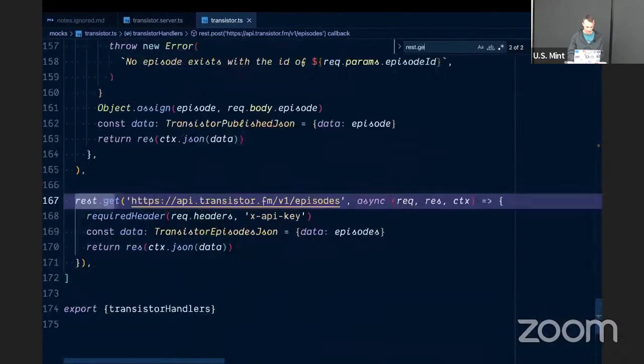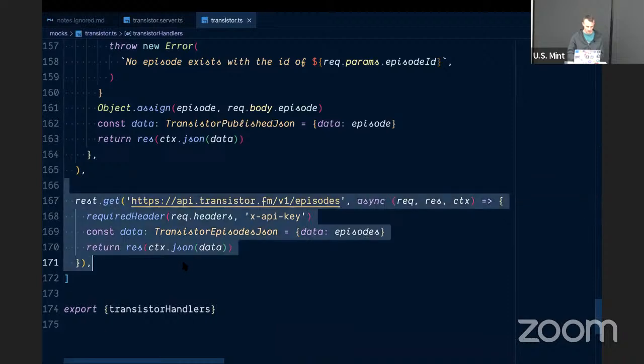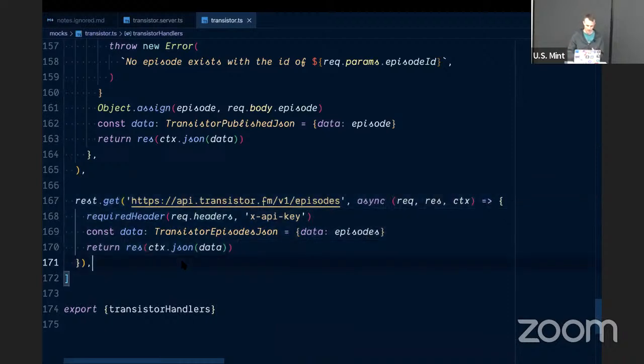Let's find rest.get. Yeah, so when I want to get a listing of my episodes, then I'm hitting this API. MSW makes sure that when I hit that endpoint, instead of actually calling the Transistor API, it calls this function, and I can return my own JSON, which is those fake episodes.